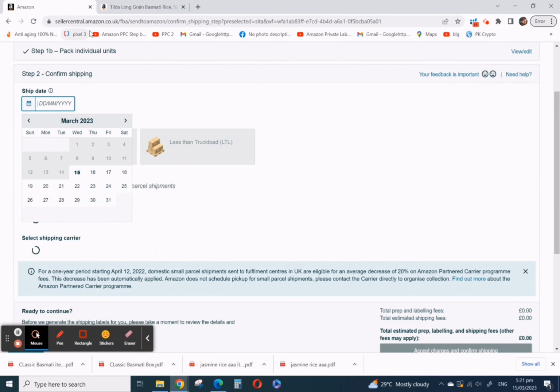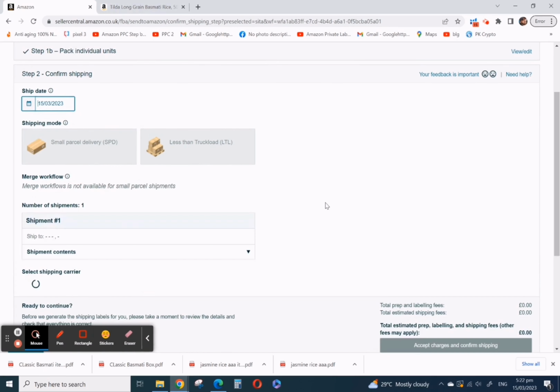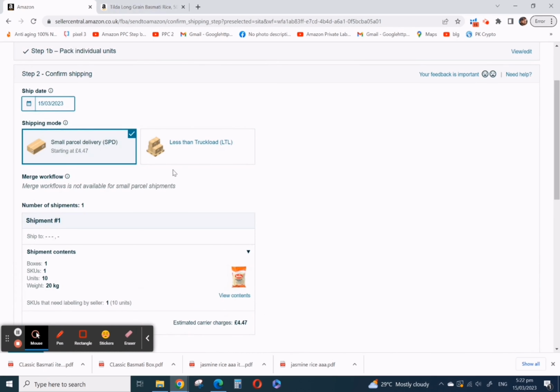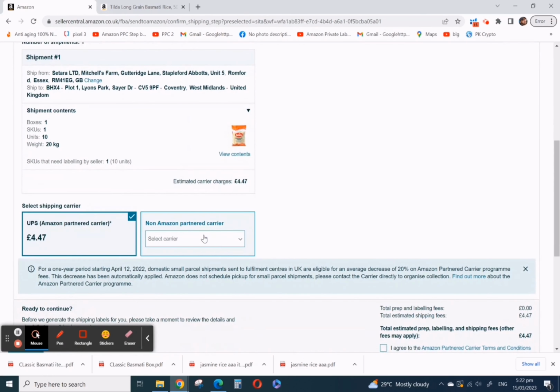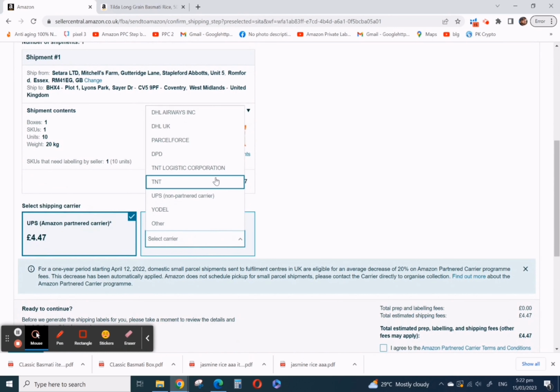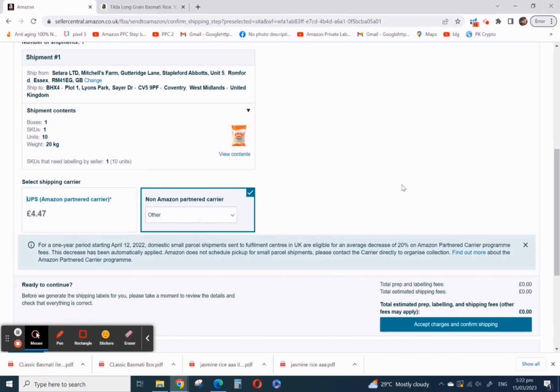And if you have a small parcel, then select Small Parcel Delivery, and if more than one, then select Less Than Truck. Then select Amazon Partner Carrier. Then select any one of the carrier companies. I am going to select another because I am going to find the best cargo rate. Then click Accept Charges and confirm the shipping.